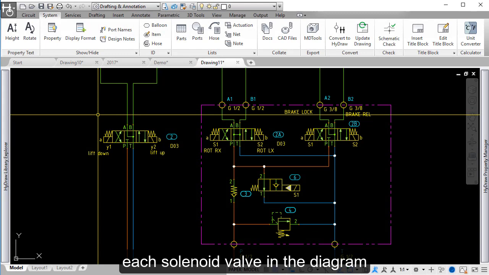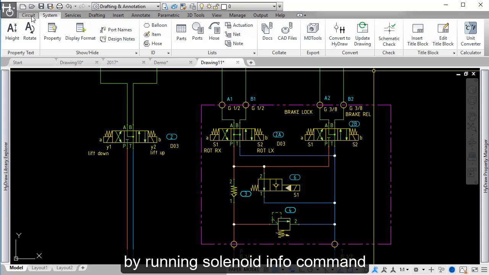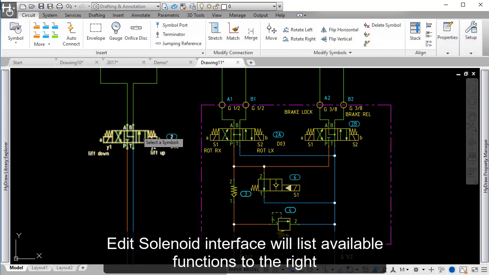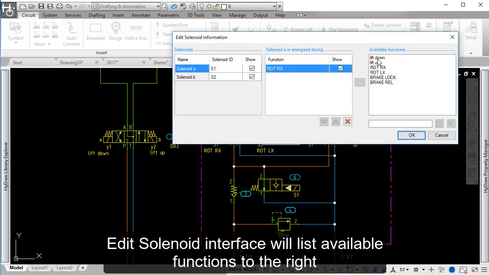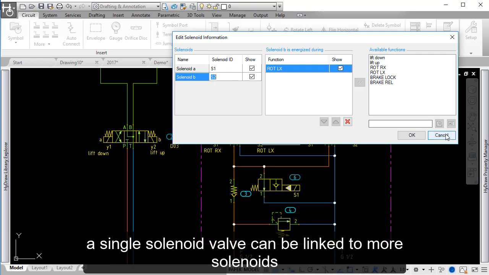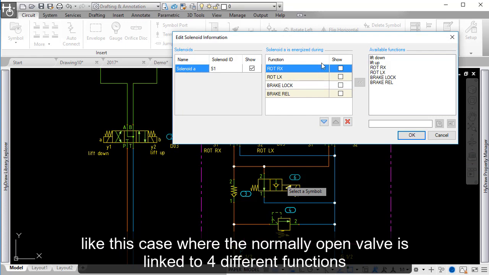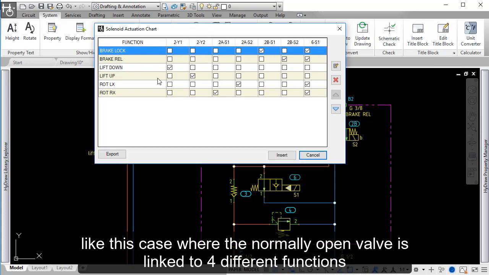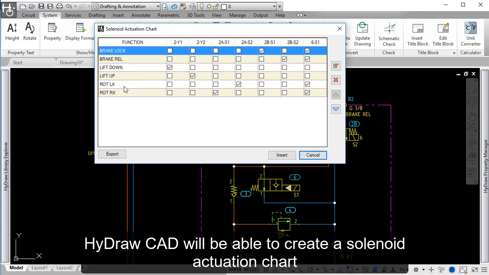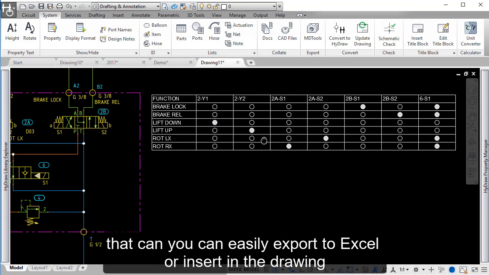Each solenoid valve in the diagram can be linked to functions by running solenoid info command. Edit solenoid interface will list available functions to the right. Each function can be linked to solenoids. A user can add more functions. A single solenoid valve can be linked to more functions, like this case where the normally open valve is linked to 4 different functions. HyDraw CAD will be able to create a solenoid actuation chart. The user can easily export to Excel or insert in the drawing.